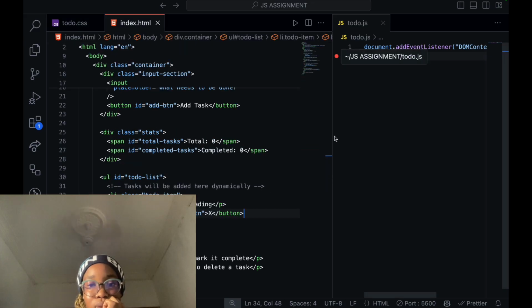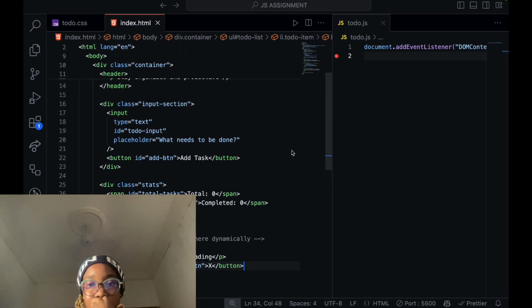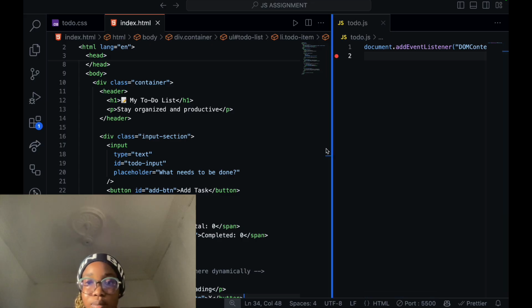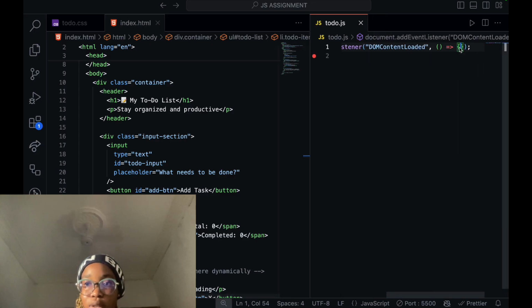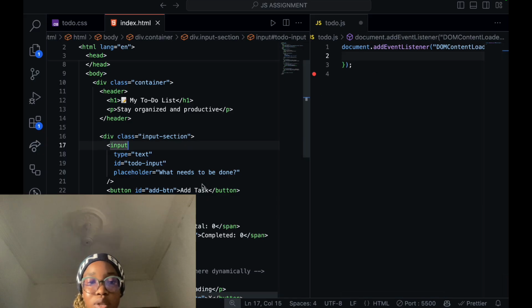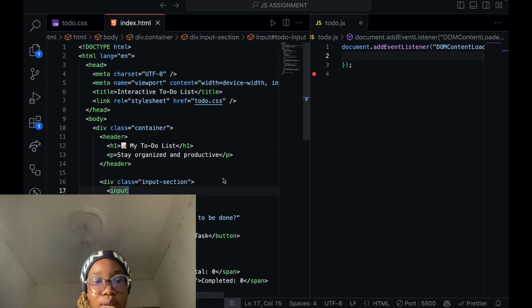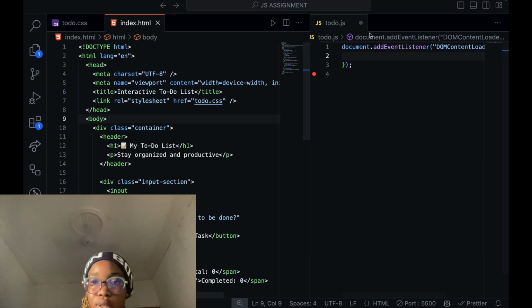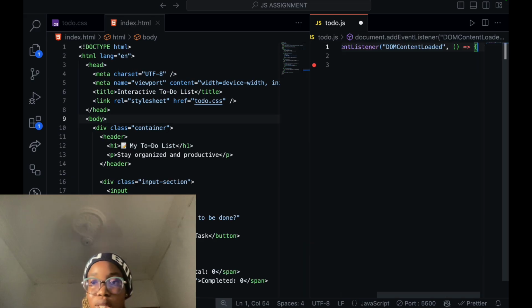So now let's go to our JavaScript file. So we have our JavaScript file. I'm basically using the DOMContentLoaded event listener, because it helps make sure that the HTML elements are fully loaded before the JavaScript manipulates them.